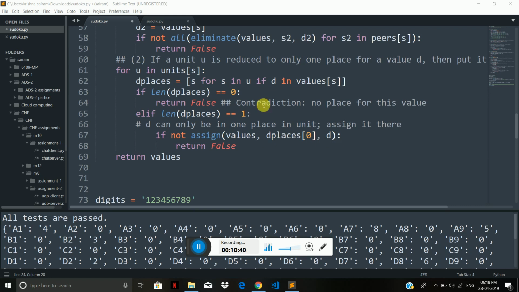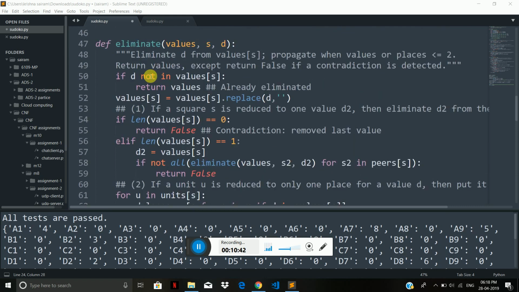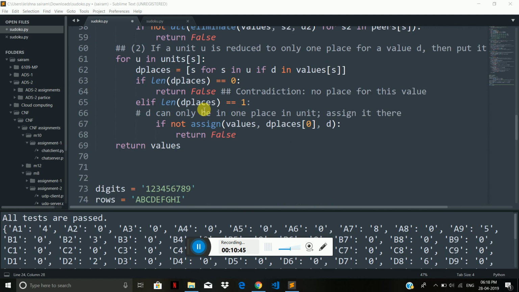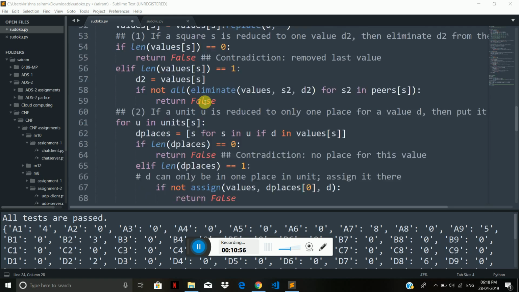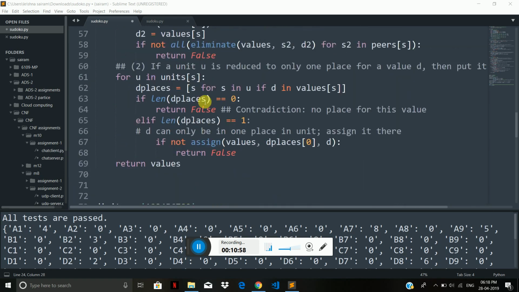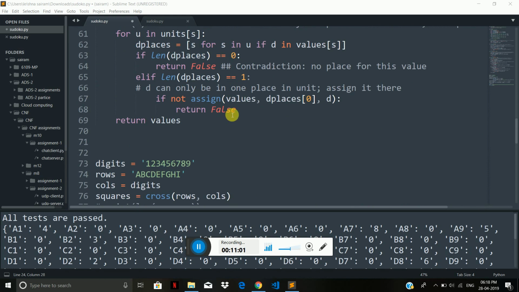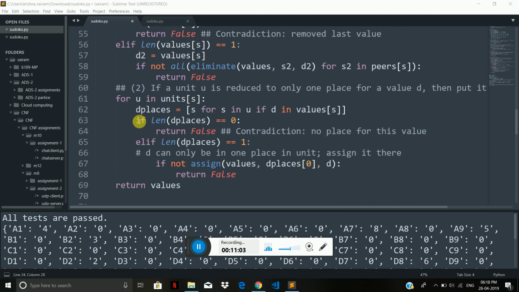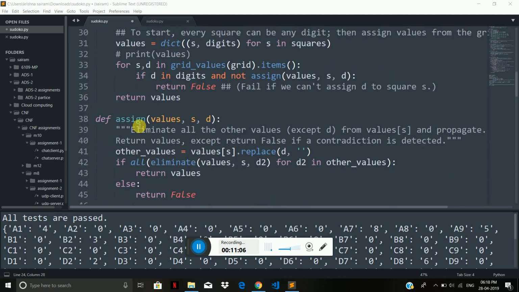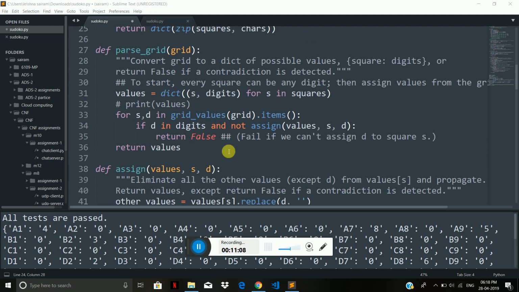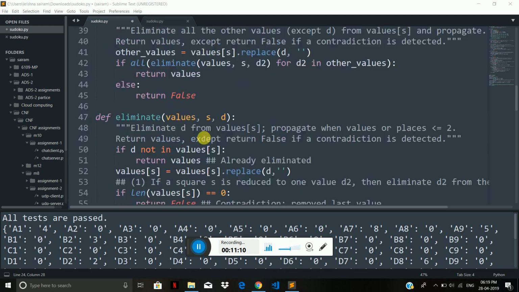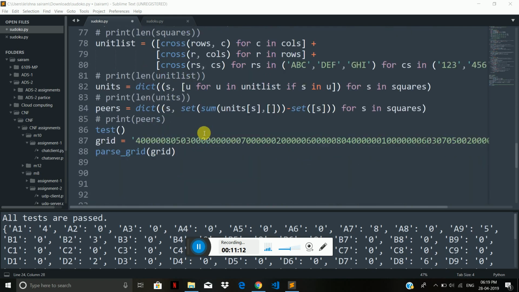So it will again go to the assign and again come to the eliminate. This is a loop-like process. If assign returns false, or any string value, it will return false. Finally it is returning the values to this parse grid function, and here the parse grid function returns these values to our main function.